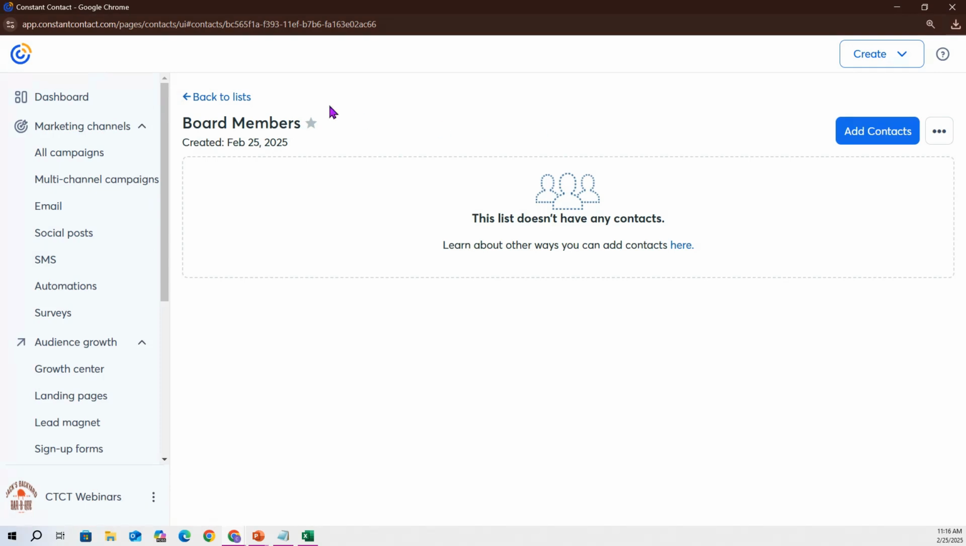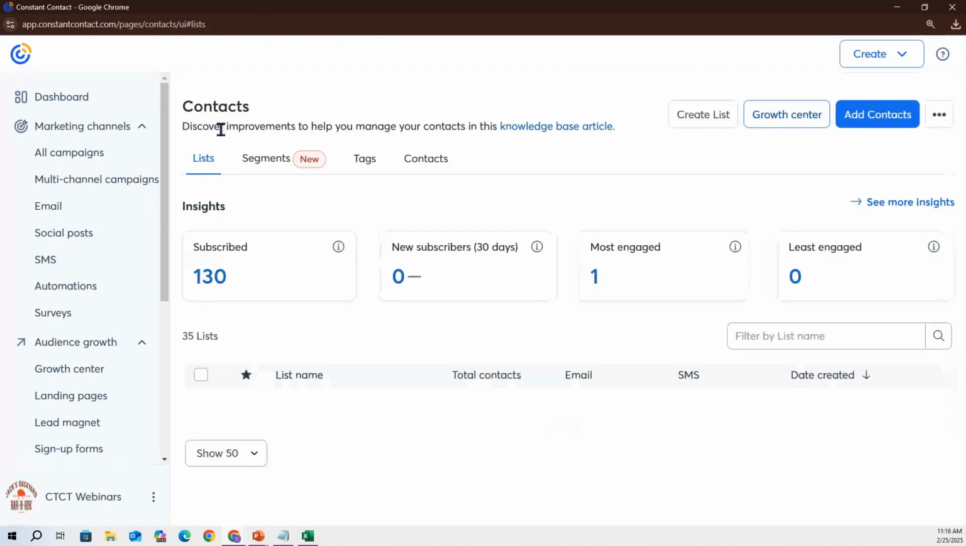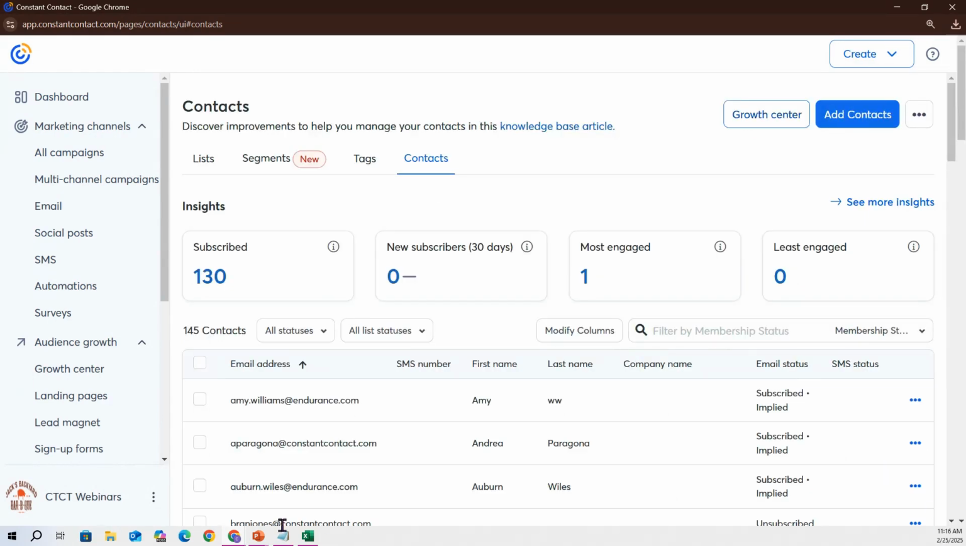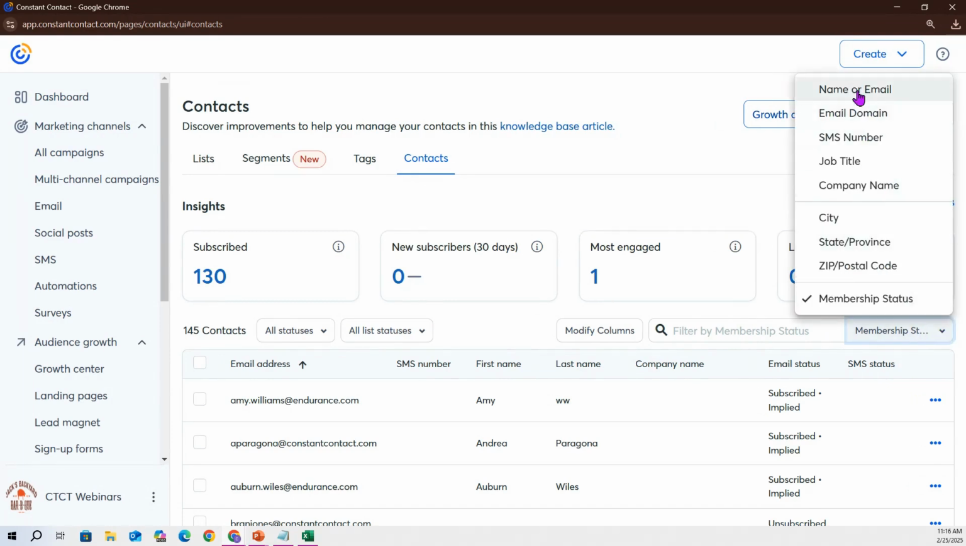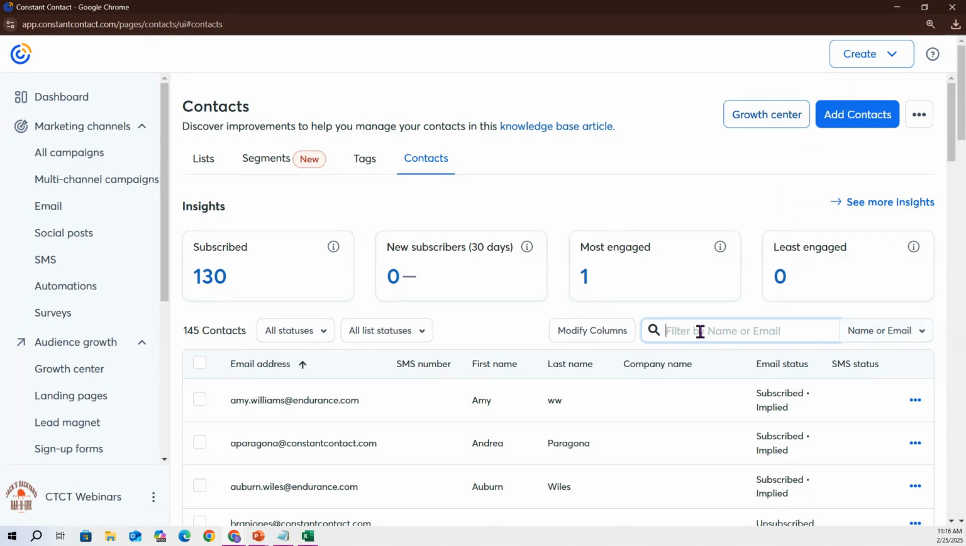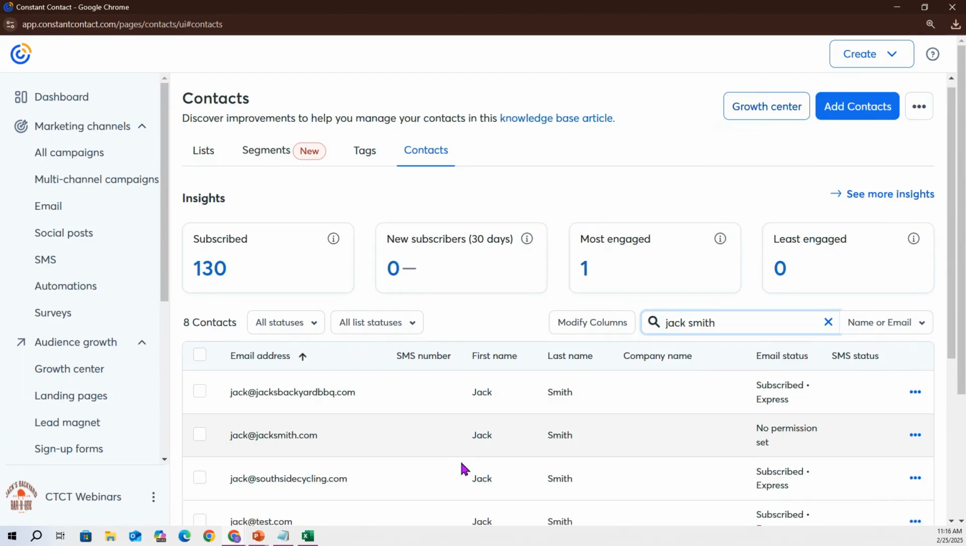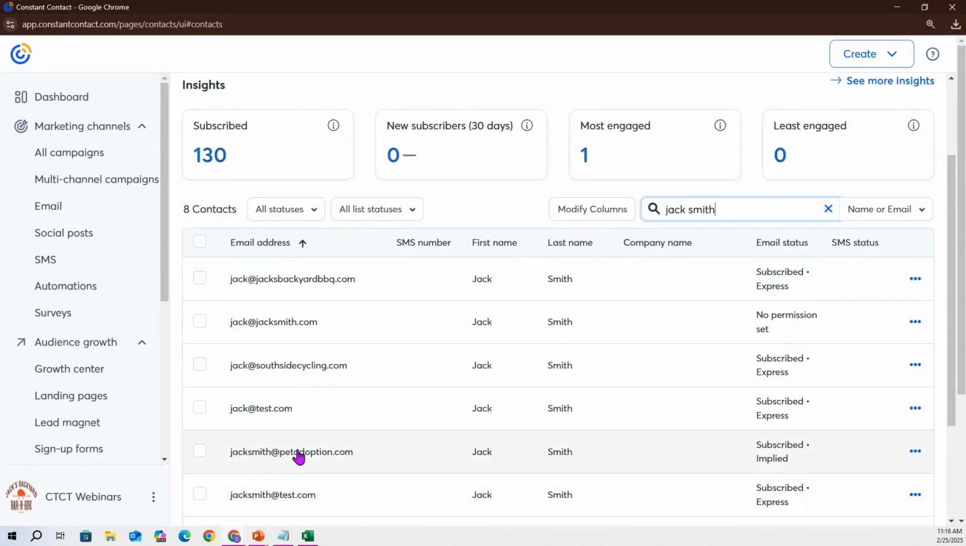In order to do that, I'm going to go back to the list, be on that main page, and I can search for a contact. So if I click on contacts here, I can search for somebody that I know is a board member. So right down here where it says filter by membership status, I'm going to change that over here to name or email. And I'm going to search by someone's name. So I'm going to search Jack Smith. So it's going to pull up a bunch of my Jack Smiths that I have. And this one is Jack Smith at petadoption.com. So he's a board member.